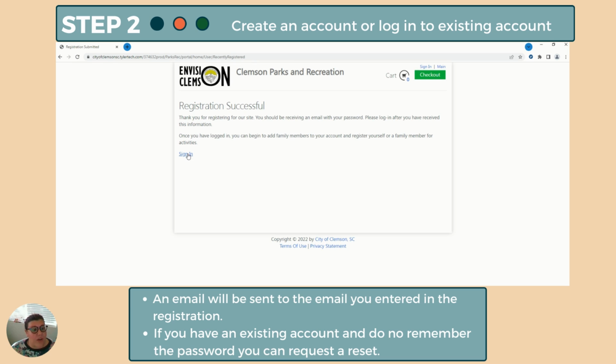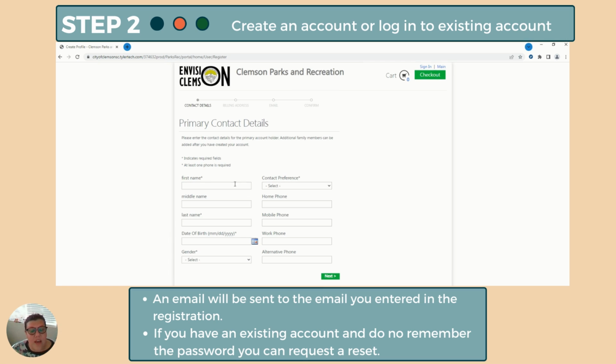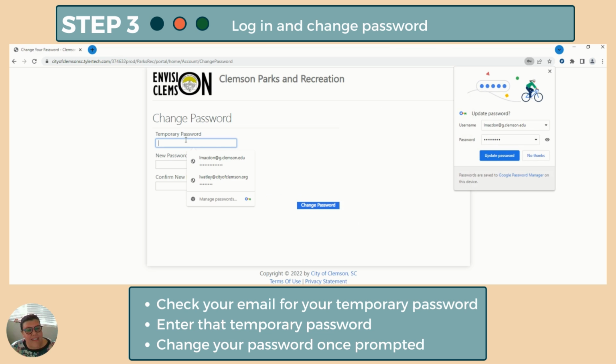And you should now get an auto email generated by Tyler Parks and Rec that has a temporary password. You want to remember what email address you used for this website, and then you're going to click sign in either there at the bottom of that page or the top right corner there above checkout. There's a sign in button. You're going to click sign in, and you're going to put your email address, that temporary password, and then it's going to prompt you once again to enter that temporary password. And then you're going to change your password to something that you're going to remember or put in a safe place so that you have that to register for all your programs.